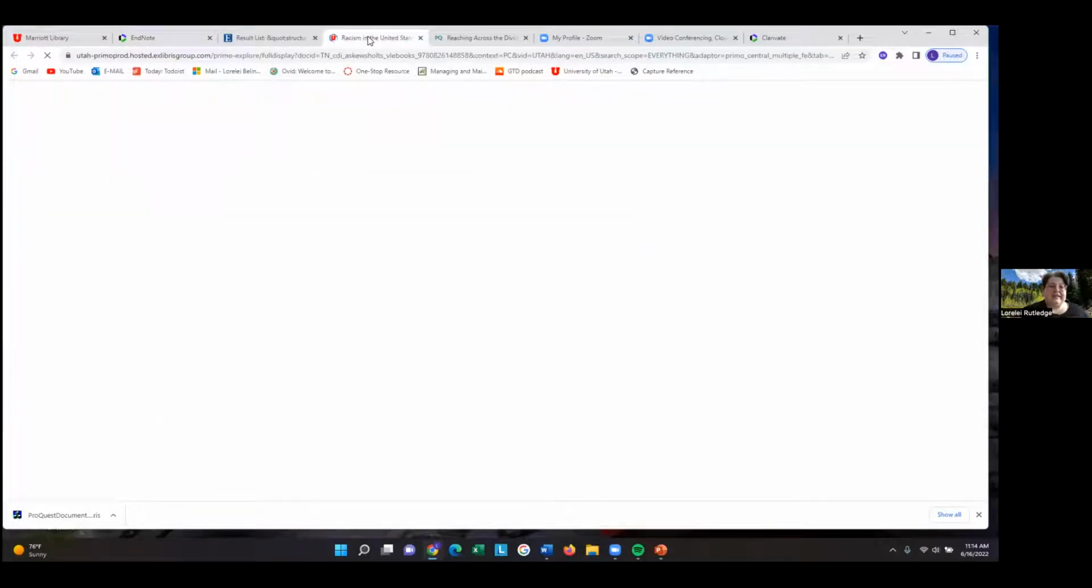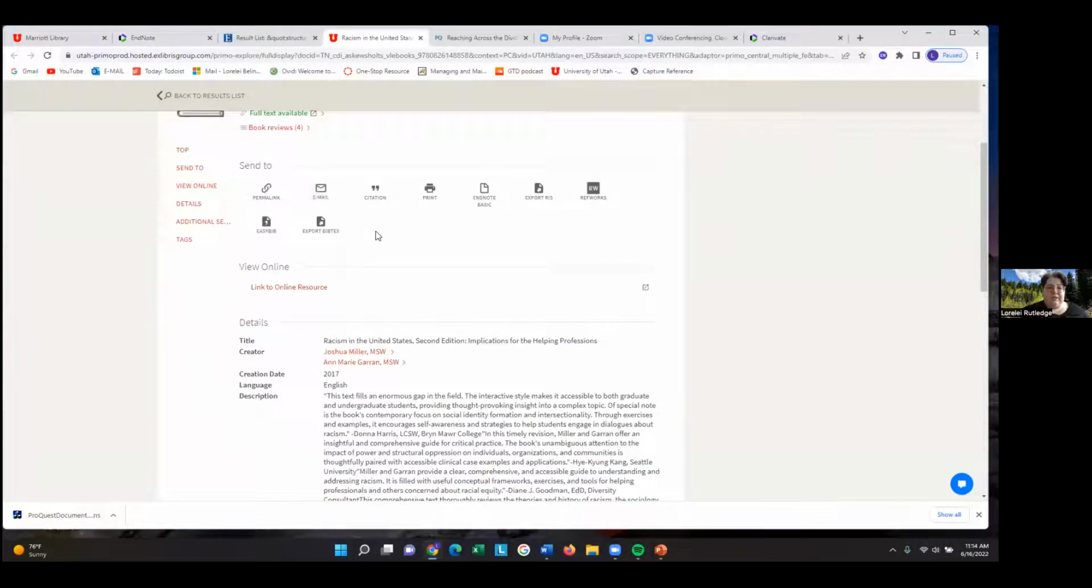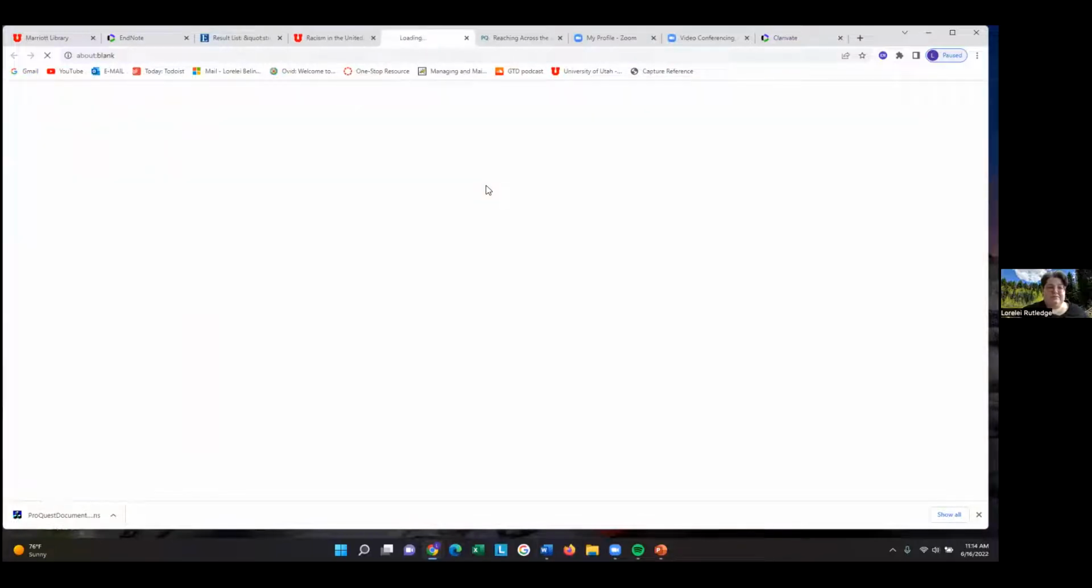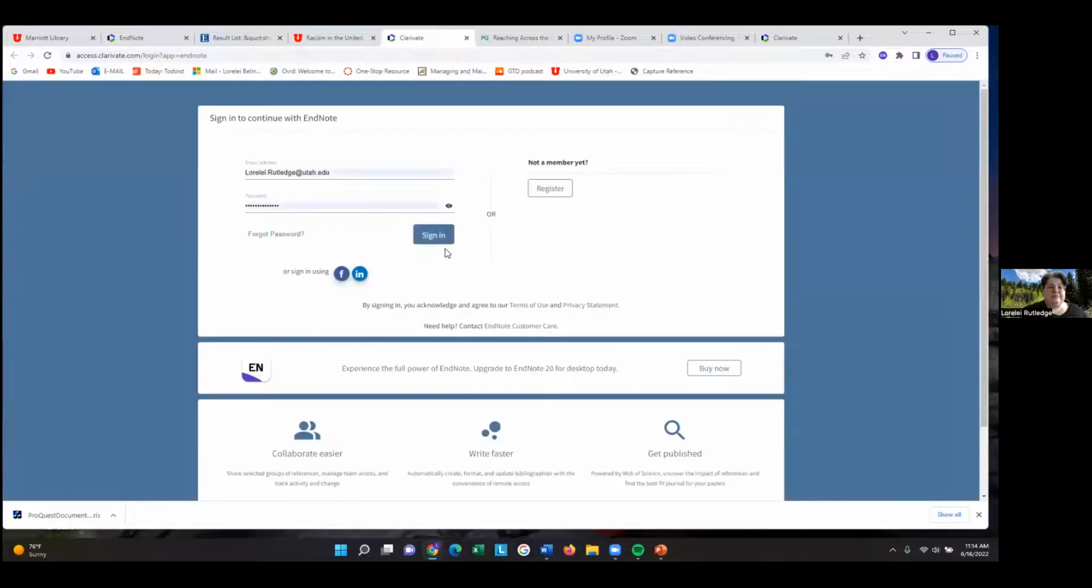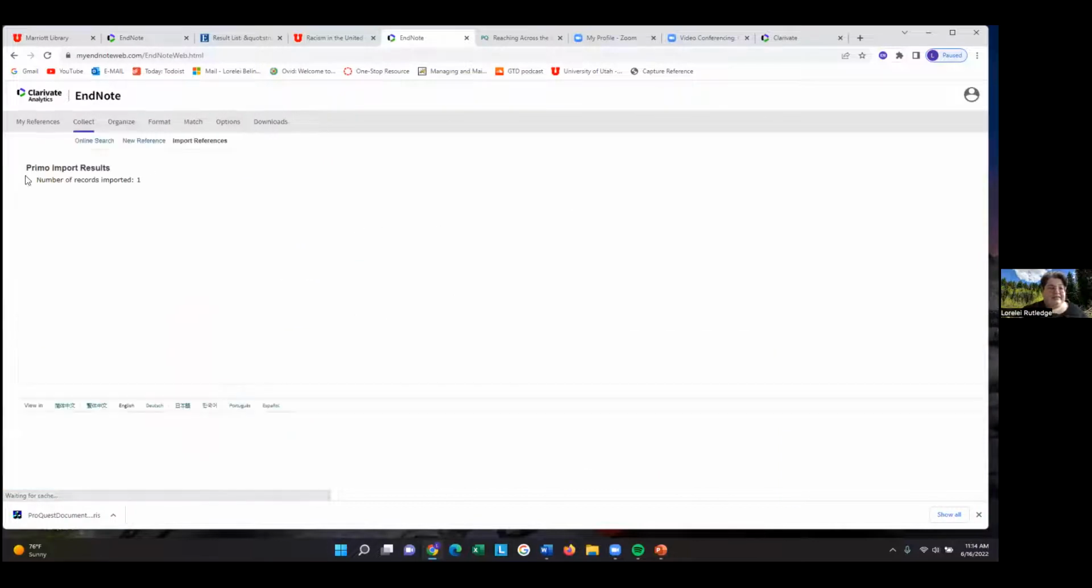Let's say that I've searched the library catalog. I'm interested in structural racism in higher education, and I've found a book that I want to use for my bibliography. So here's my book. I'm going to click on this button that says EndNote Basic. And if your EndNote is not already open, it's going to ask you to open it. Sometimes it'll ask you to sign in a couple times. I don't know why it does that. It's going to tell me that my record was imported.